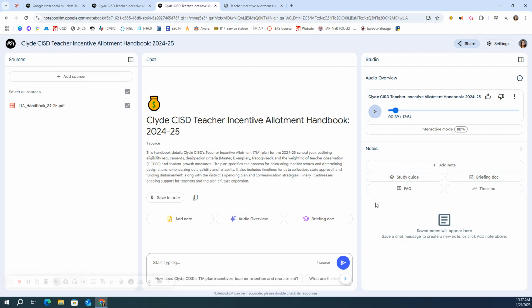And can that be edited once you've uploaded that document? Yes. Even though I already have that, I can still add more notes. I can still ask it questions here. I can still add sources, and all of that good stuff.